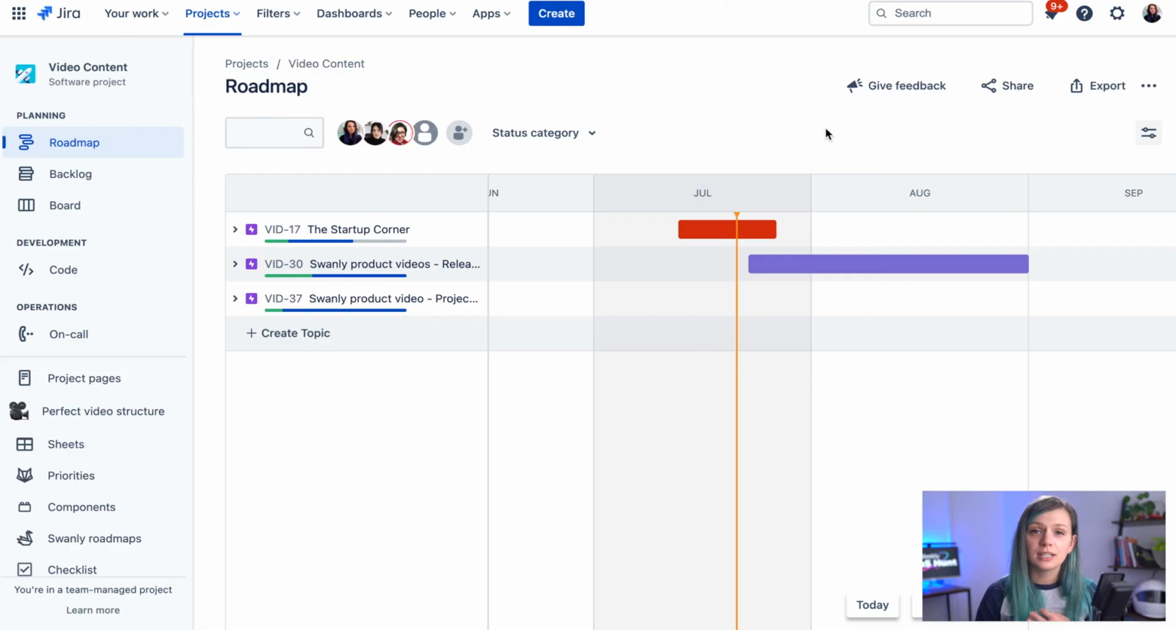Now to mention, these roadmaps that you can find in Jira only work on your project level. So you would be able to see the issues and epics from that one particular project that you are currently in.